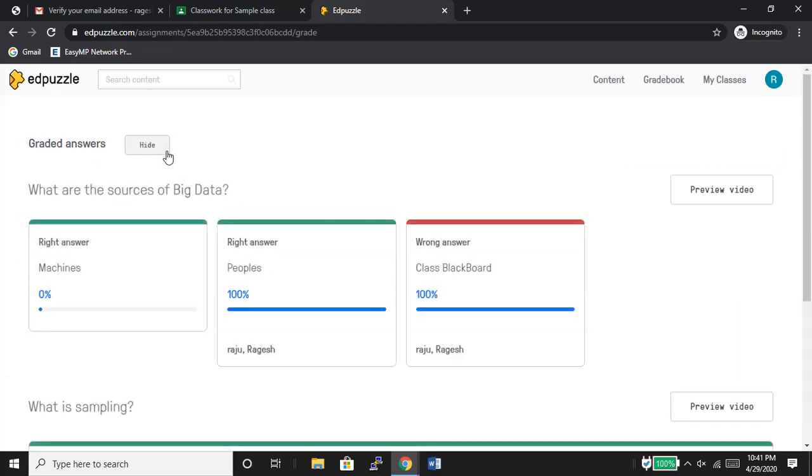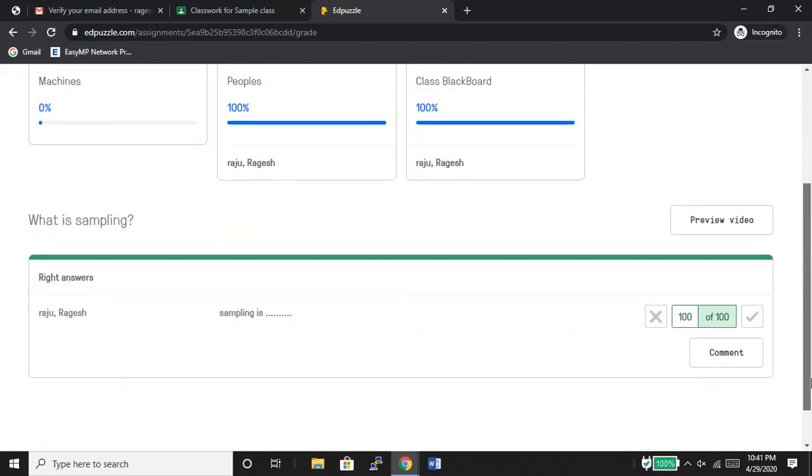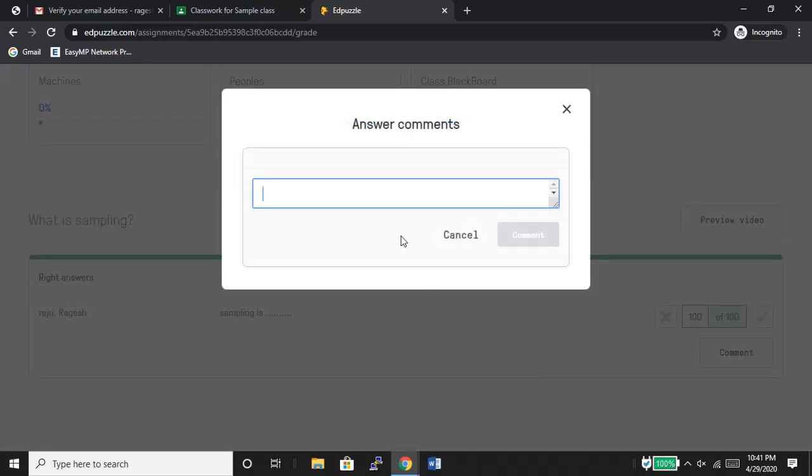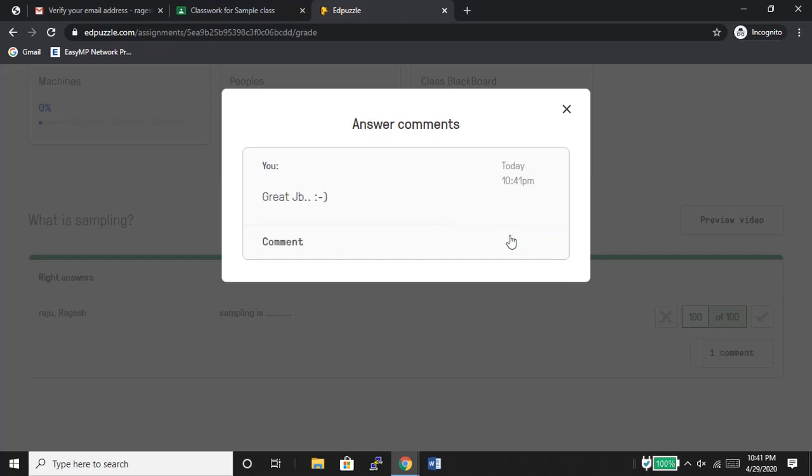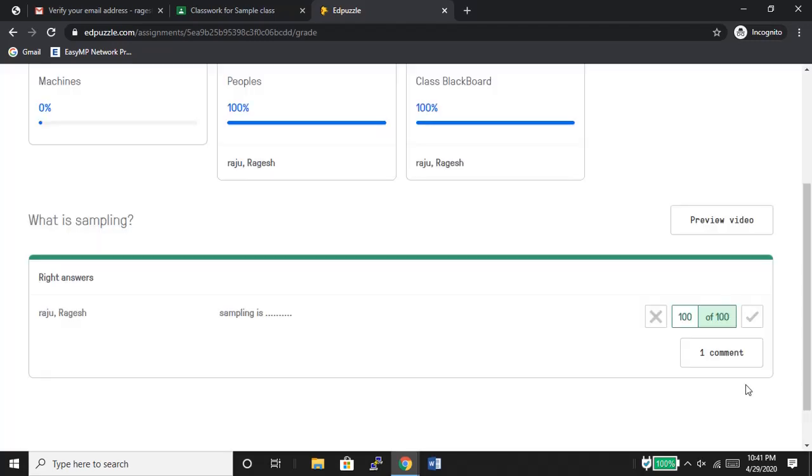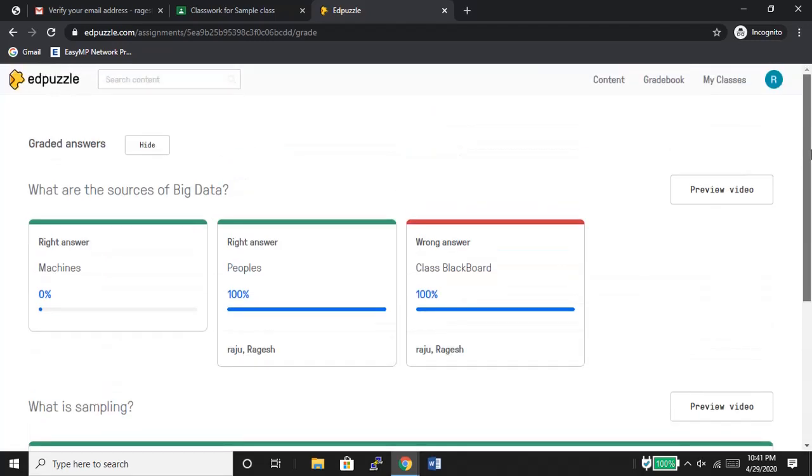So I click on show all the graded answers. He had given the right answer, right? So he had given the right answer here. So I just comment. This is again a motivation for students. If you give a comment there, so it was great job. If I commented, it is not possible to take it back. So let it be. That is one more issue which is there.